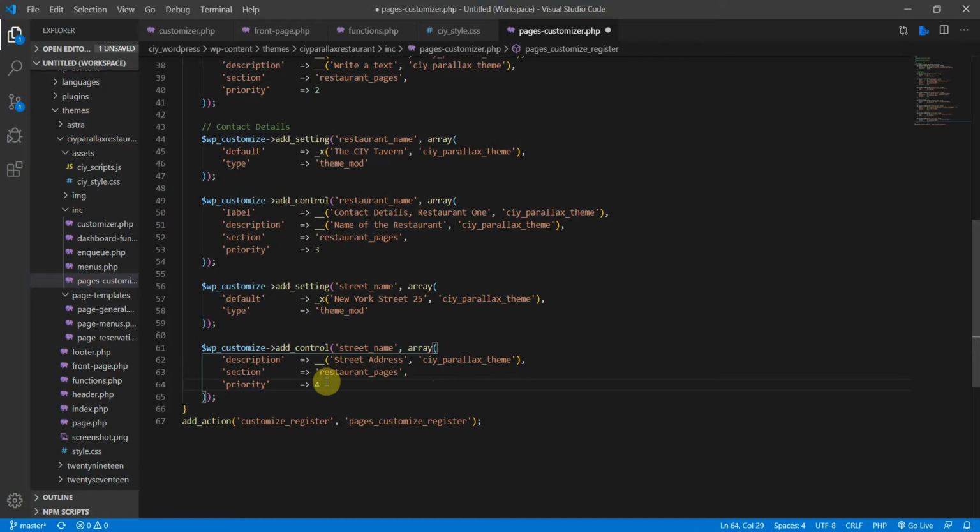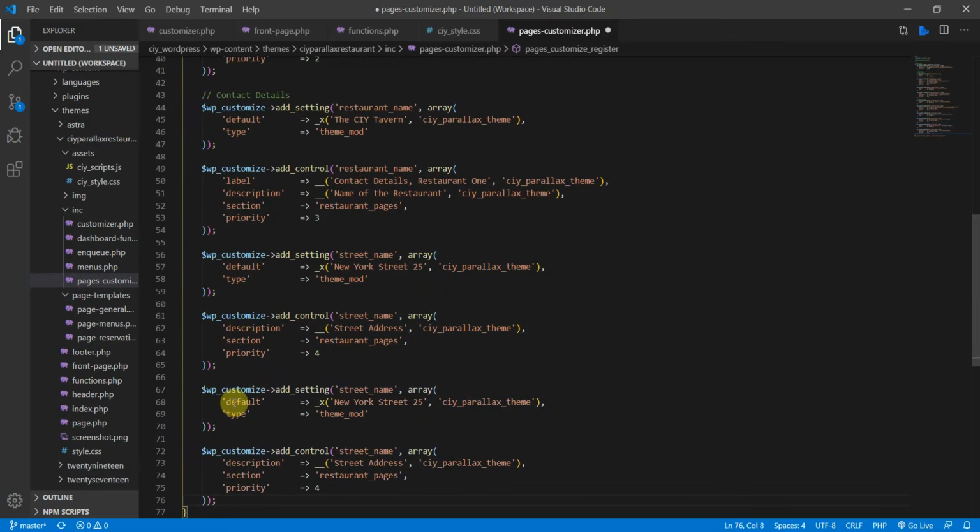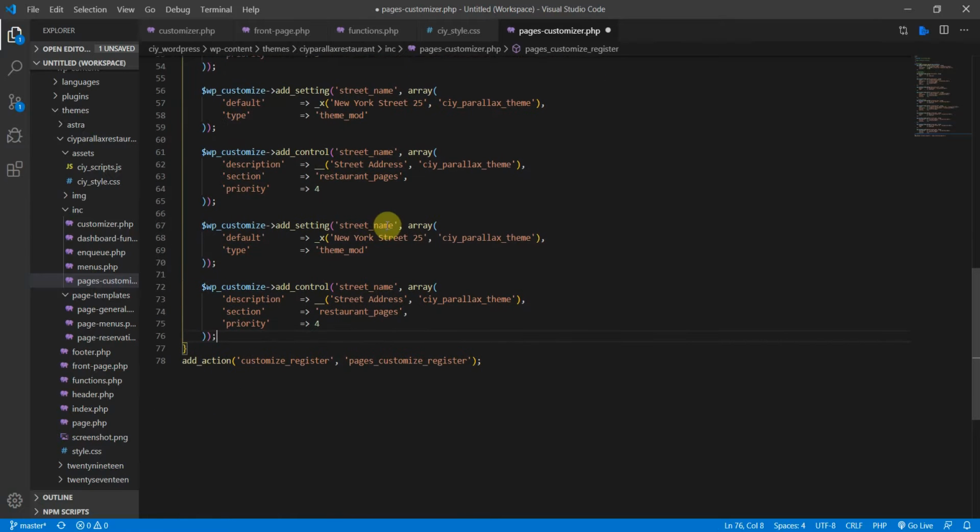And then let's do a zip code. So again, let's just copy and paste. Here we need to change the ID to zip underscore code. And the zip code, let's just put in 2, 3, 4, 5, 6. And theme same, theme mod is the type. Then let's copy this for the ID. And here, the description, instead of street address, just put in zip code. And then section restaurant pages. Again, let's make the priority number 5.